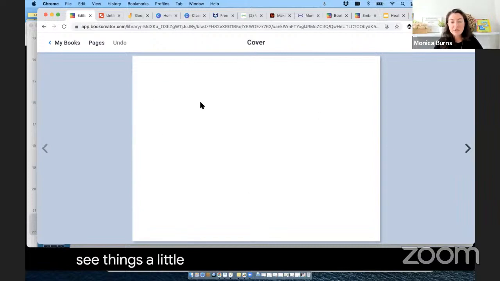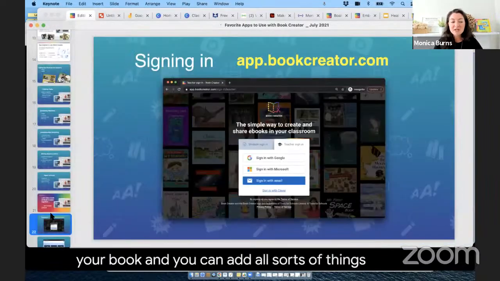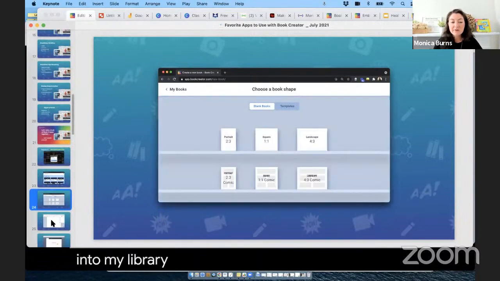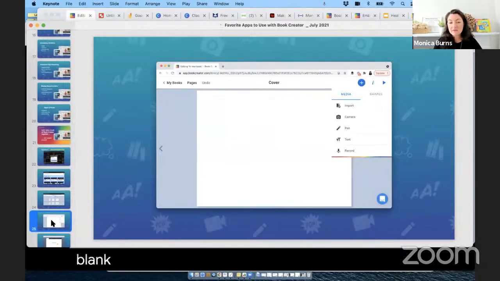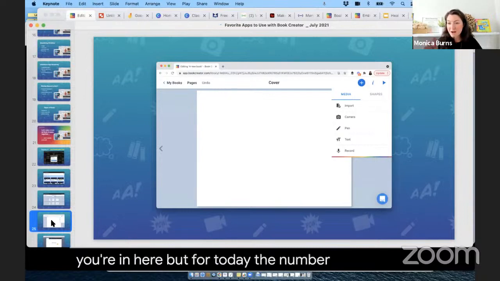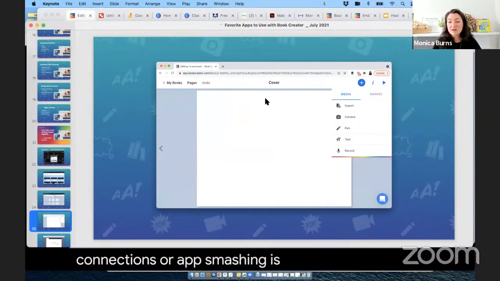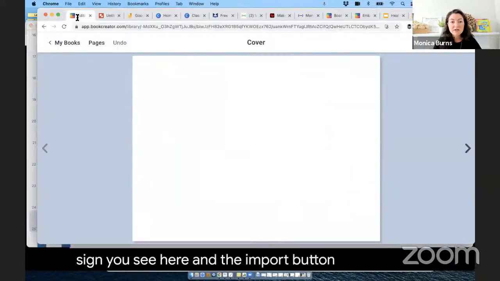So this is where you can go in and create a cover for your book, and you can add all sorts of things to the page. So once you're inside, right, you saw me jump into my library, create a new book, and now I have a blank canvas. There's lots of things you can do once you're in here, but for today, the number one button, the place that I'm going to go to the most for app connections or app smashing, is going to be the plus sign you see here and the import button. So let's go take a look.